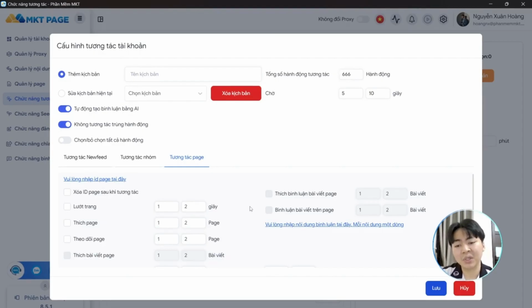Without warming up pages, your content may not perform well and your page may struggle to grow. That is why page nurturing is essential, and this software helps you automate the entire process so you don't need to spend hours manually scrolling and interacting. So that is how you use the interaction feature to warm up and grow your Facebook pages using MKT page.